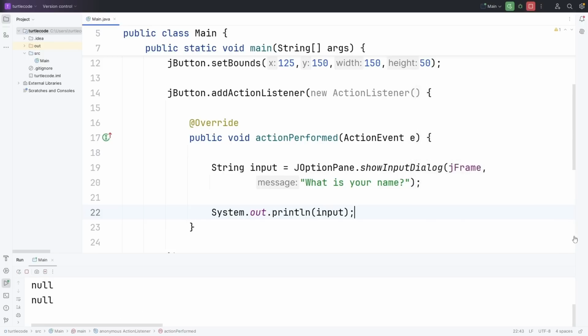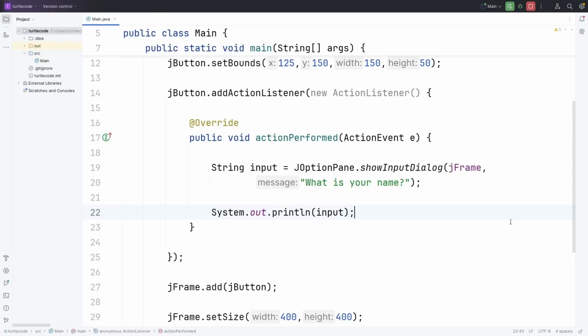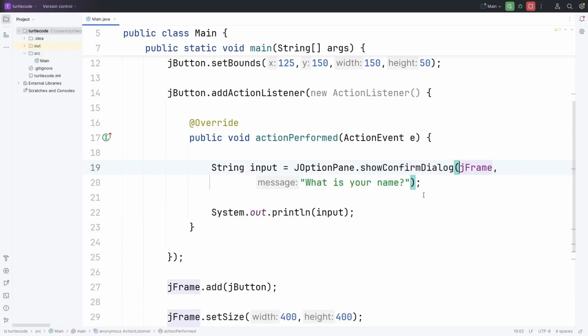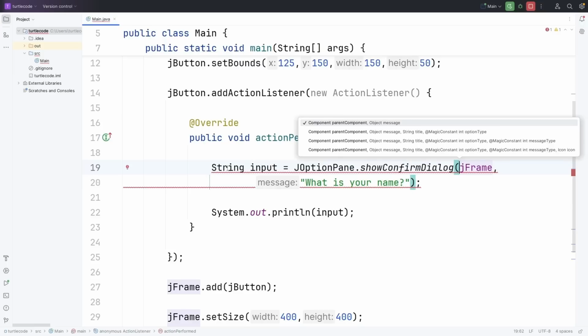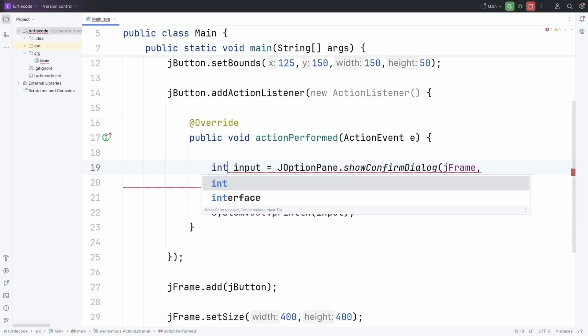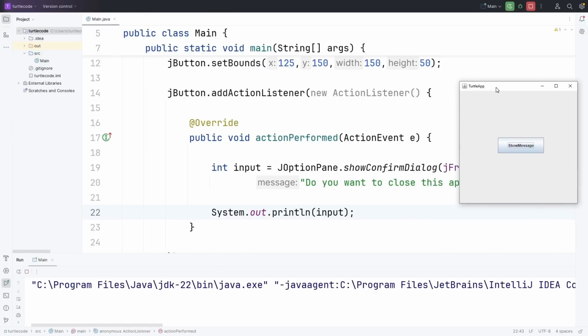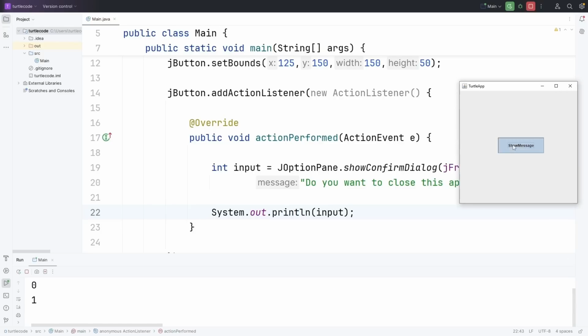Let's do a different example. I will show a window for confirm. I can do this using the showConfirmDialog method. ConfirmDialog is a method that returns a value in the integer data type. I want the application to close when the Yes button is clicked. In order to do this, I need to see the inputs that change according to the buttons.